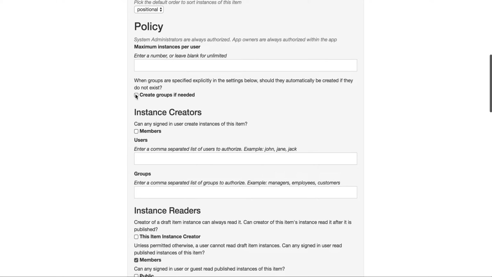If you don't want it to get created, you don't check this box. Now, then we'll move on to each aspect of policy. The first thing is, who can create instances of this item? So can any signed in user of Meon create instances of this item? Then you should check this and say members. They're called members. Members are the people who are signed into Meon. So any member who has an account on Meon, and when they're signed in, they can create stuff.